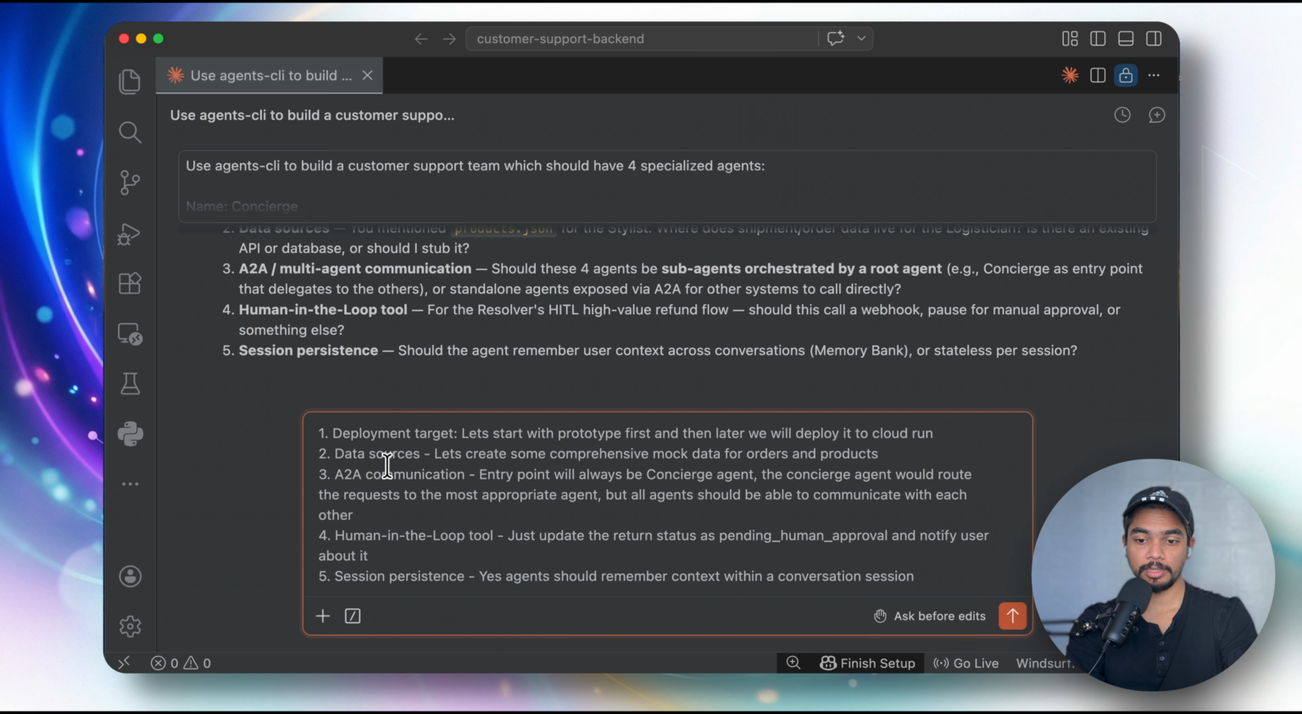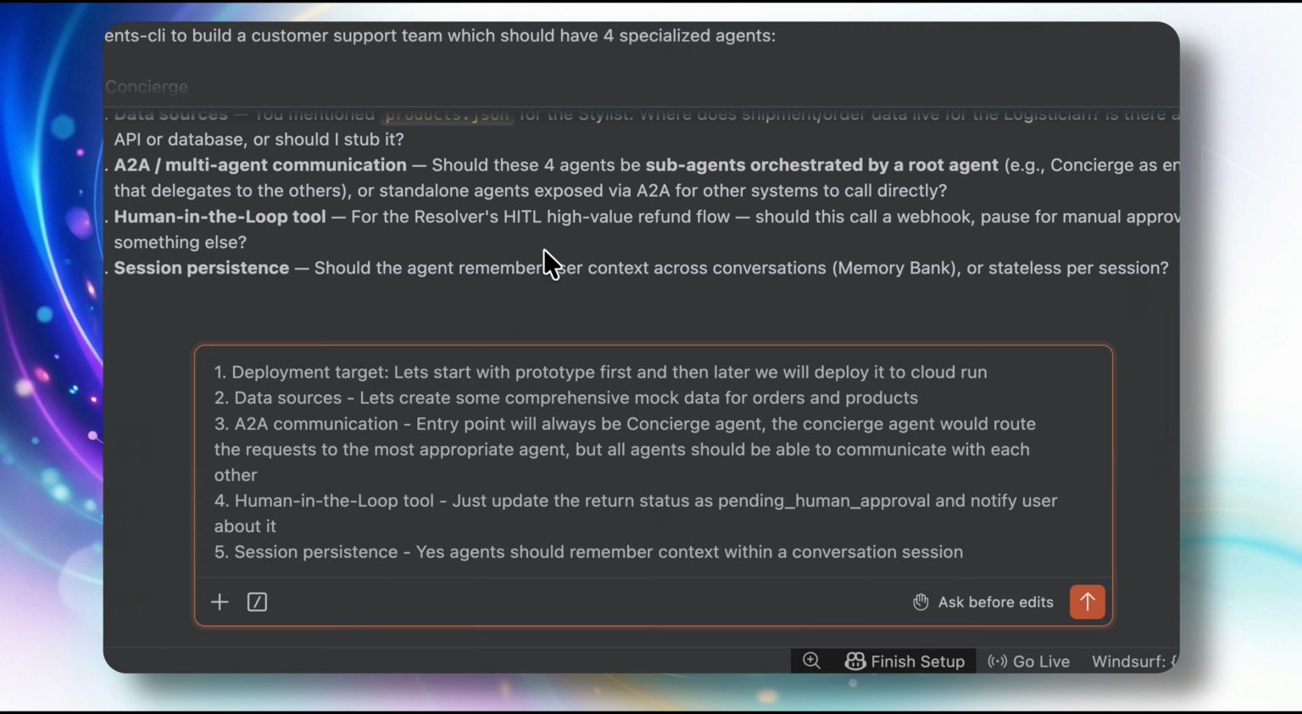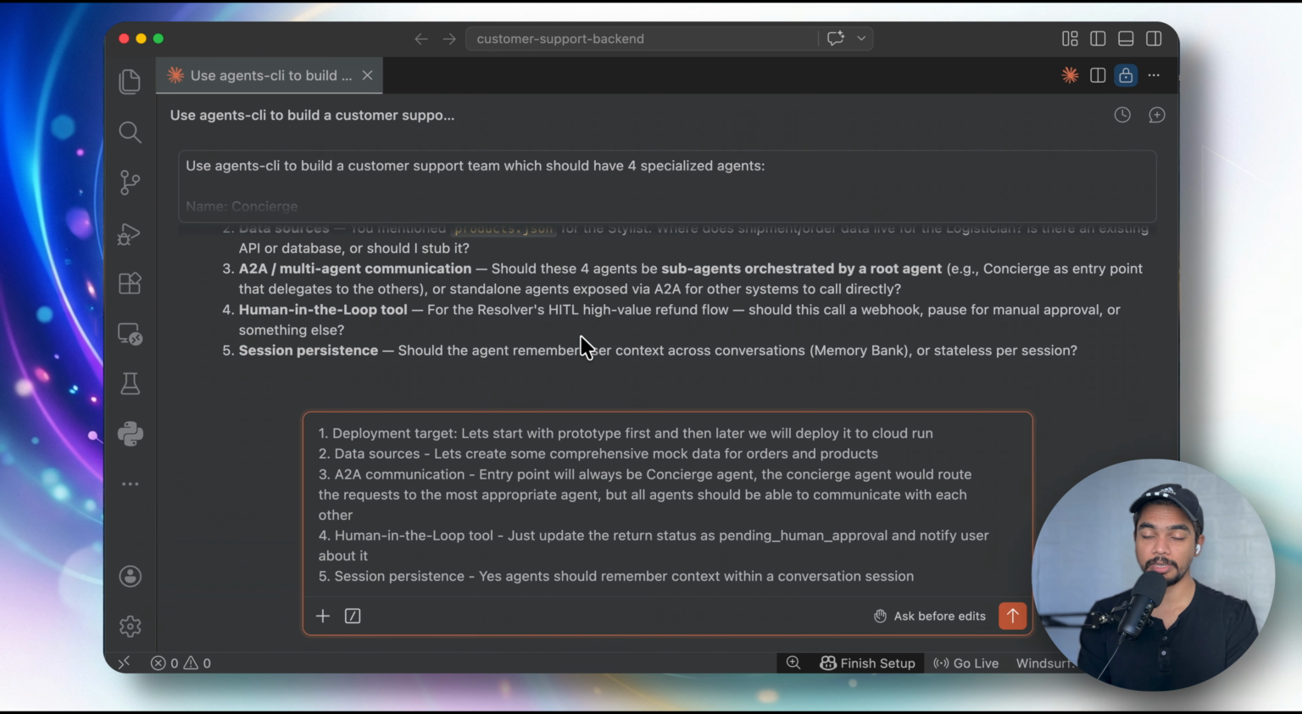So for deployment target, I will start with prototype and then later deploy to Cloud Run. For data sources, I am asking it to create mock data for orders and products. For agent to agent communication, the entry point will always be the concierge agent and the concierge agent would route the request to the specialist agent and all the other agents should also communicate with each other. For human in the loop, I am saying just update the return status as pending human approval and notify the user about it. And for session persistence, the agents should remember the context within the conversation.